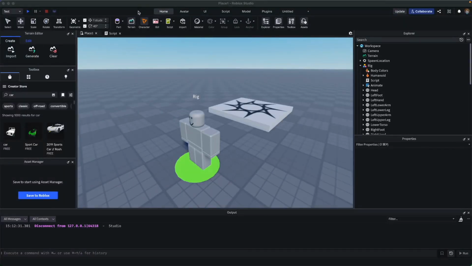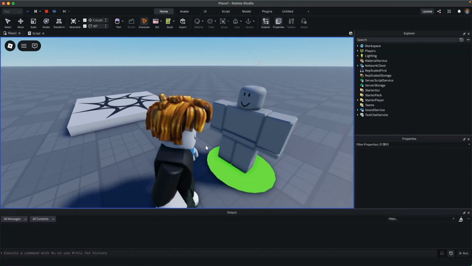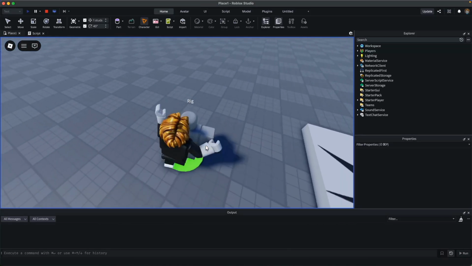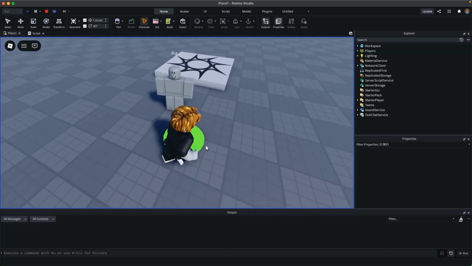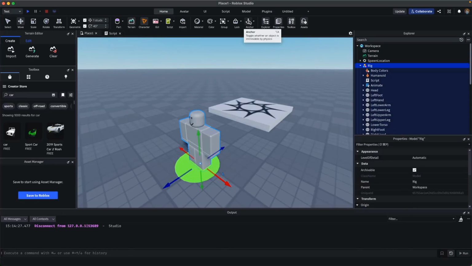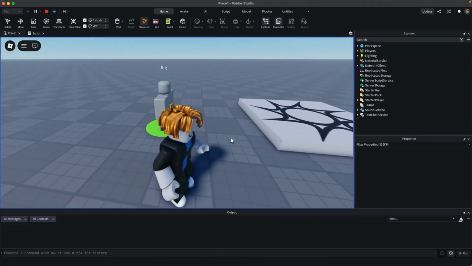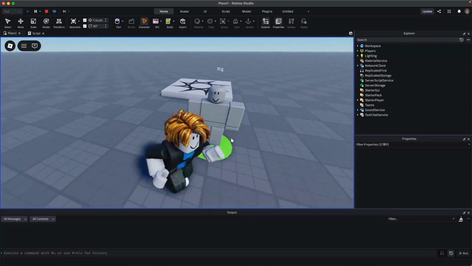In my last video, I showed you how to make an NPC always look at the player. But there was one big problem. Players can push the NPC around. And if you anchor it, the script breaks. So in this video, I'll show you the correct way to fix this. No anchoring, no bugs.